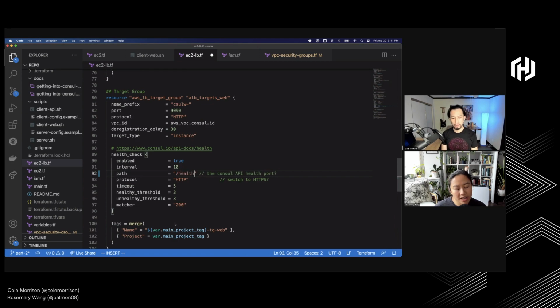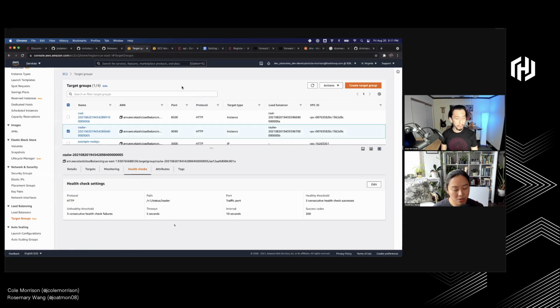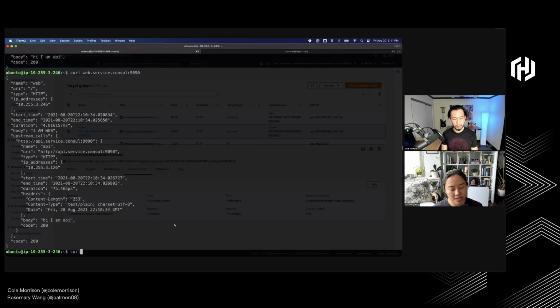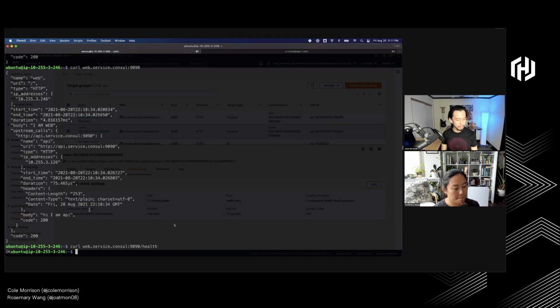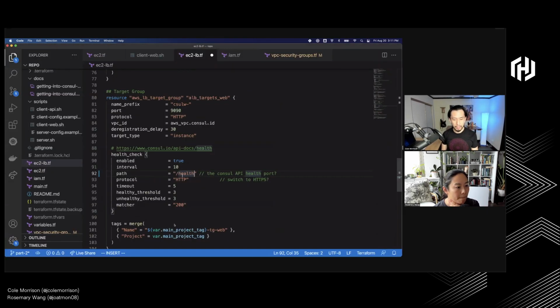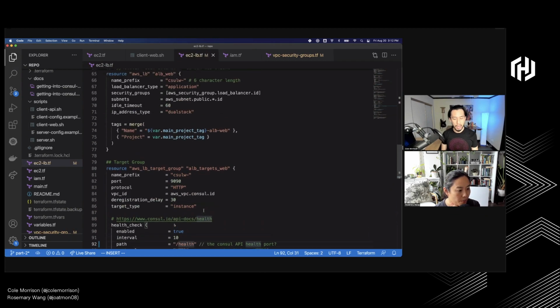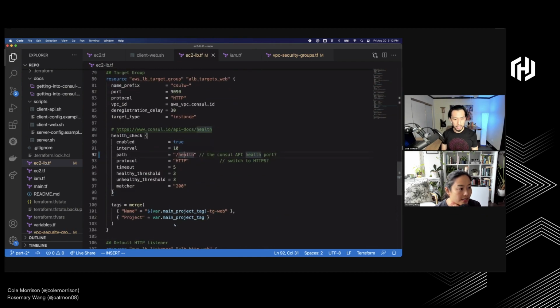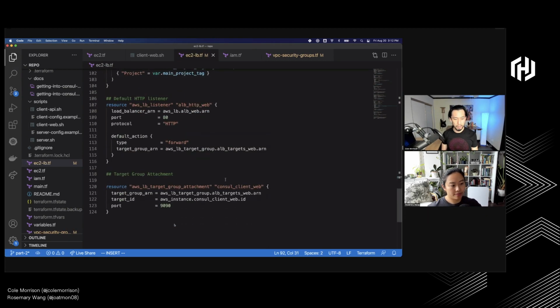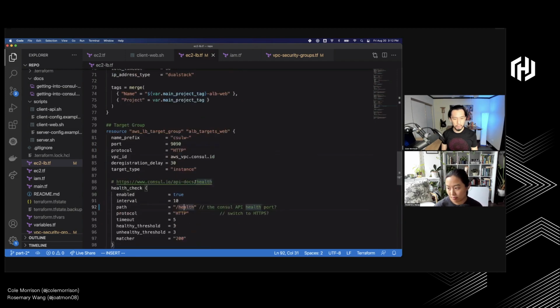Can you go back to web before we do this? Can you go back to web and can you curl web.service.console port 9090/health? Okay. Health. Nice. All right. Sweet. /health. And then you're port 9090. Everything's port 9090. Okay. Here's the target group. Cool.